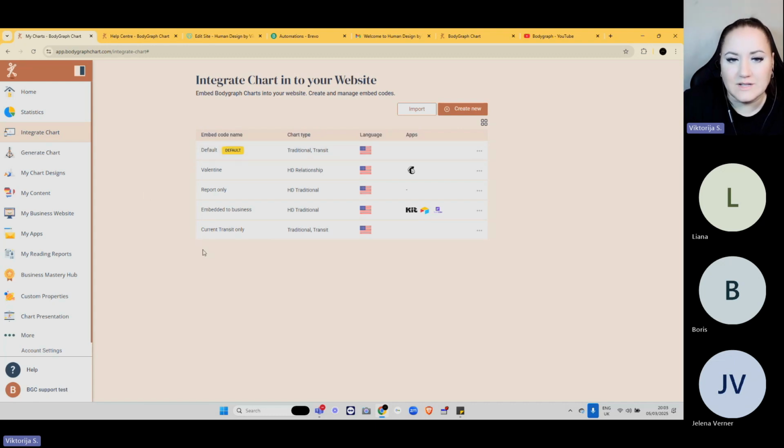I have multiple here, and that means that you yourself can also create multiple embed codes for different purposes. For example, I had a demonstration or webinar for Valentine's Day, so I created Valentine's. Maybe you have separate integrations dedicated to the general human design public, or maybe you want to separate human design from the astrology integration. So that allows you to create multiple embed codes for different purposes.